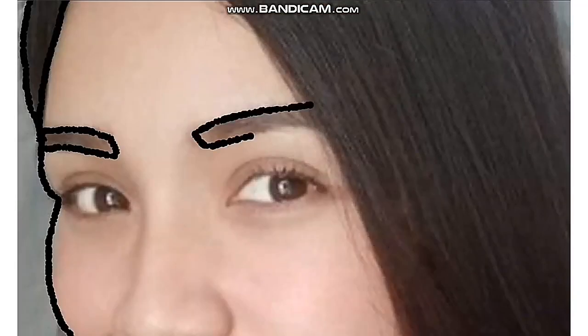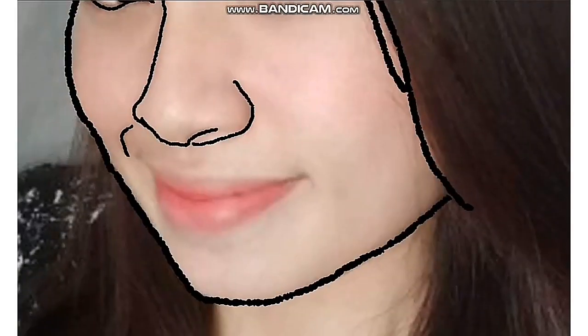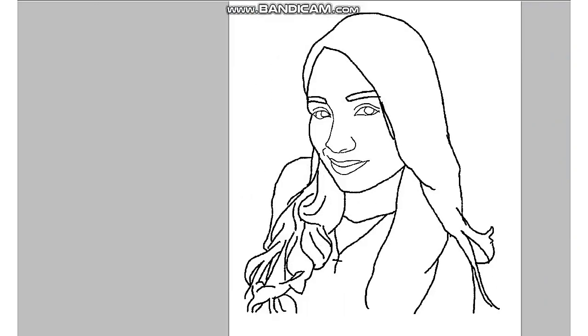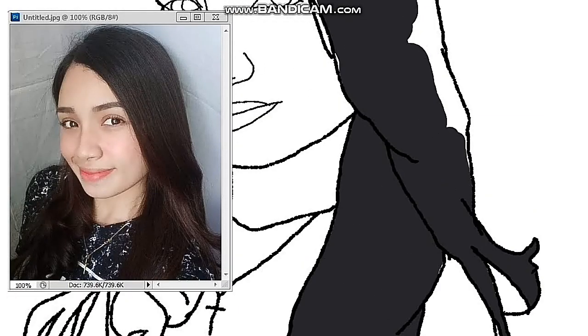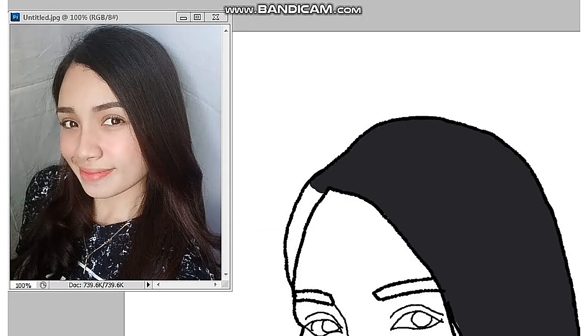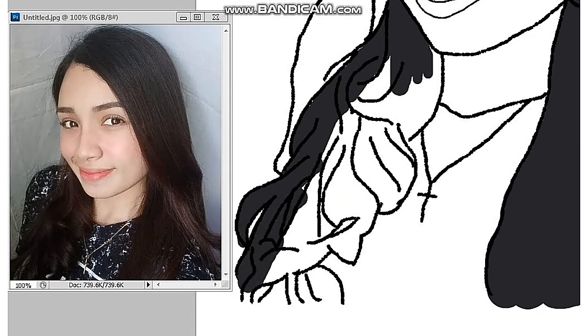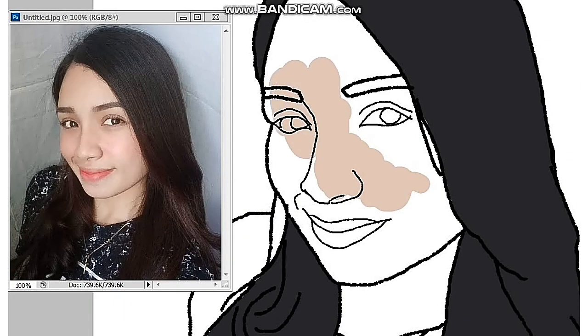I'll be painting a portrait here, and I usually start by tracing a rough outline of the picture using the paintbrush tool in Photoshop, and this outline will serve as a guide for the whole process of the painting. The next thing I do is fill out the outline with flat colors, still using the paintbrush tool, and these colors will serve as base colors of the painting.